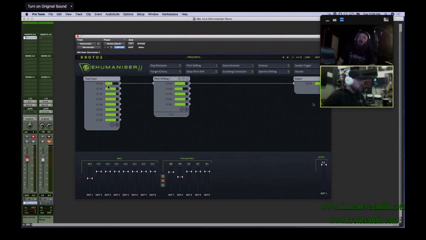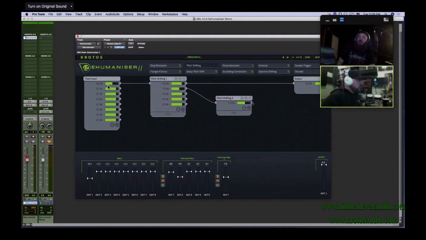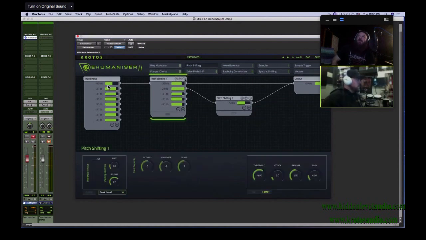So these can run out, so you can go into another pitch shifter. You have one pitch shift going into another pitch shifter, so there's a lot of pitch shifting going on. And then each node has a bypass, a mute, and a solo.